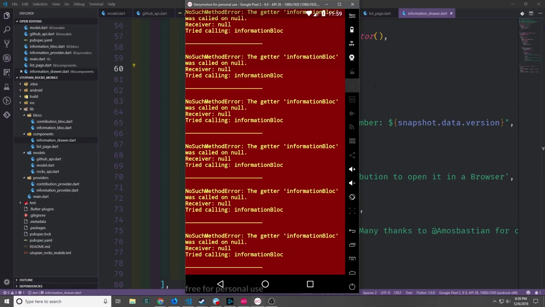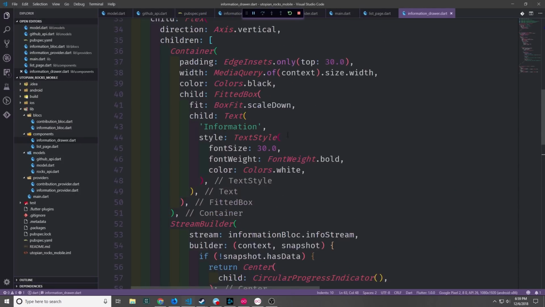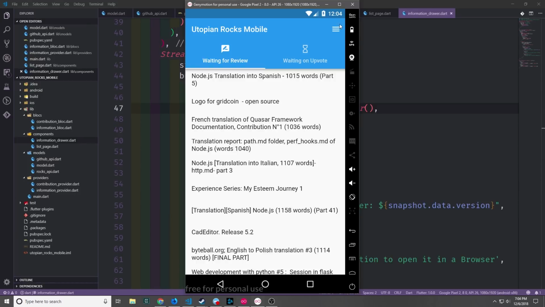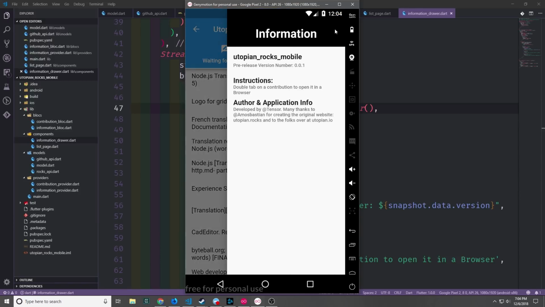Alright, so I built this, and then when I open the drawer you can see we got information block is null, and that means that we're not getting the information block because this is too far down in the tree. Alright, so I was able to get this to work finally. So now when I open the drawer like this, you can see we have all the information that we want, and I'll show you how I got this to work.